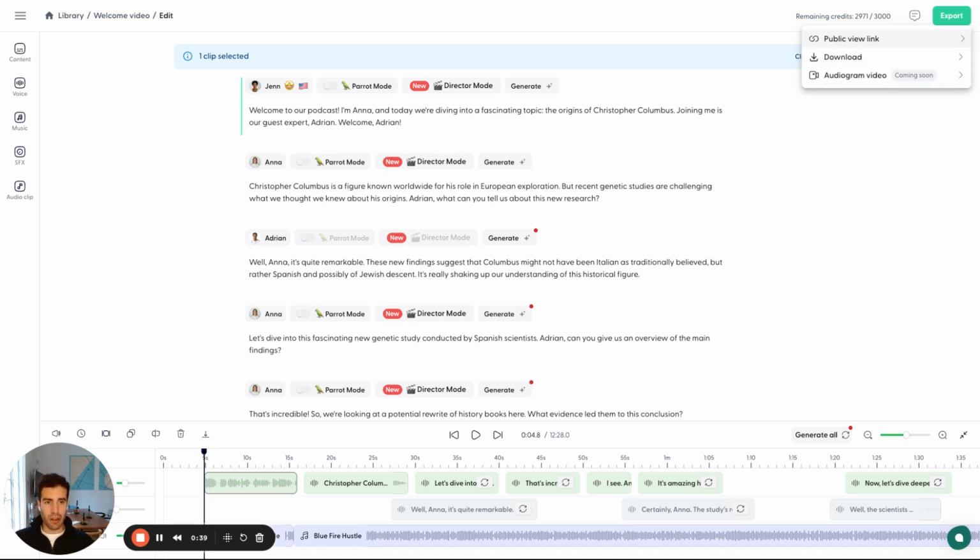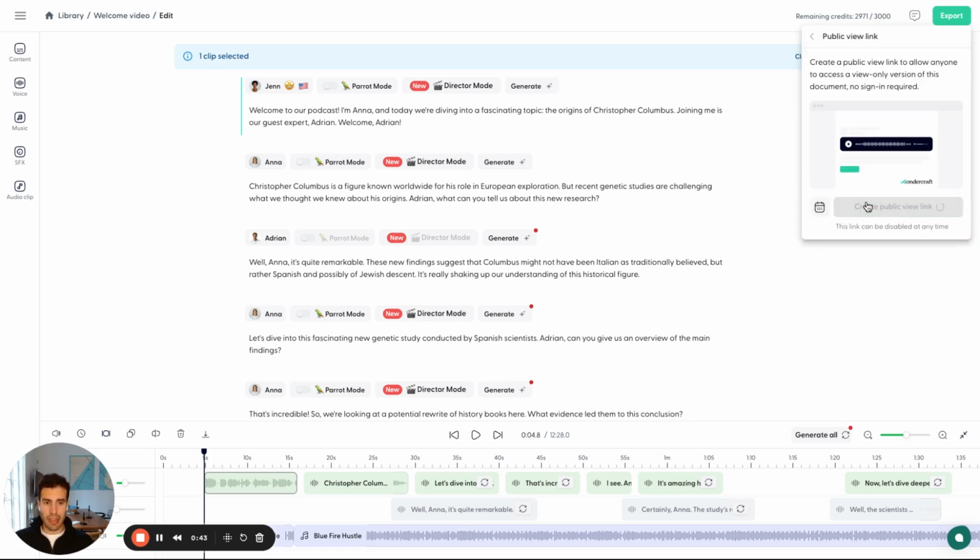And I also wanted to show you how to share this without downloading. Just press on create public view link. That's going to give you a link that's hosted on the Wondercraft platform, and you can just directly use that link and share it with colleagues and friends to just share your creation.